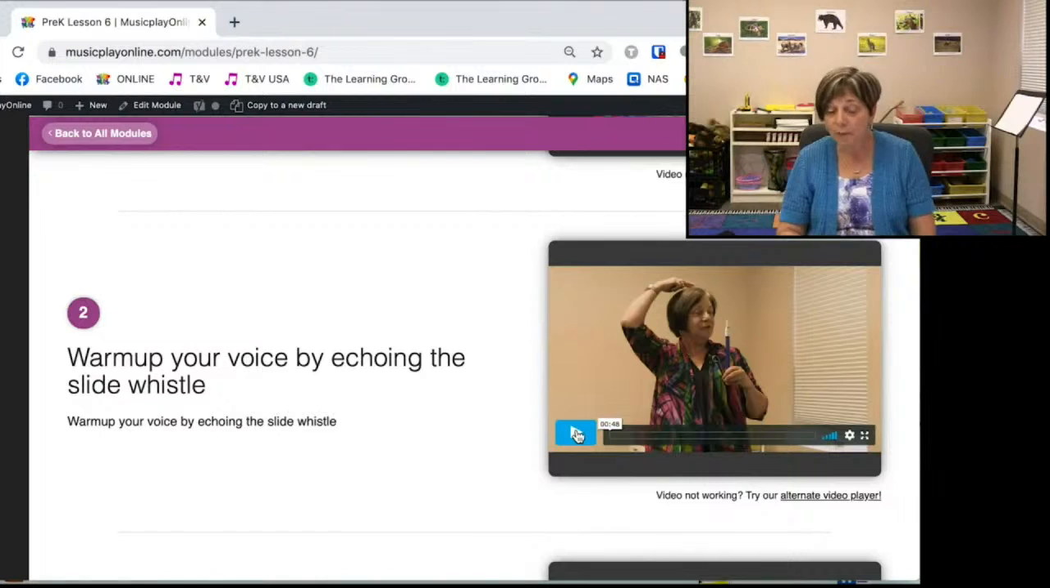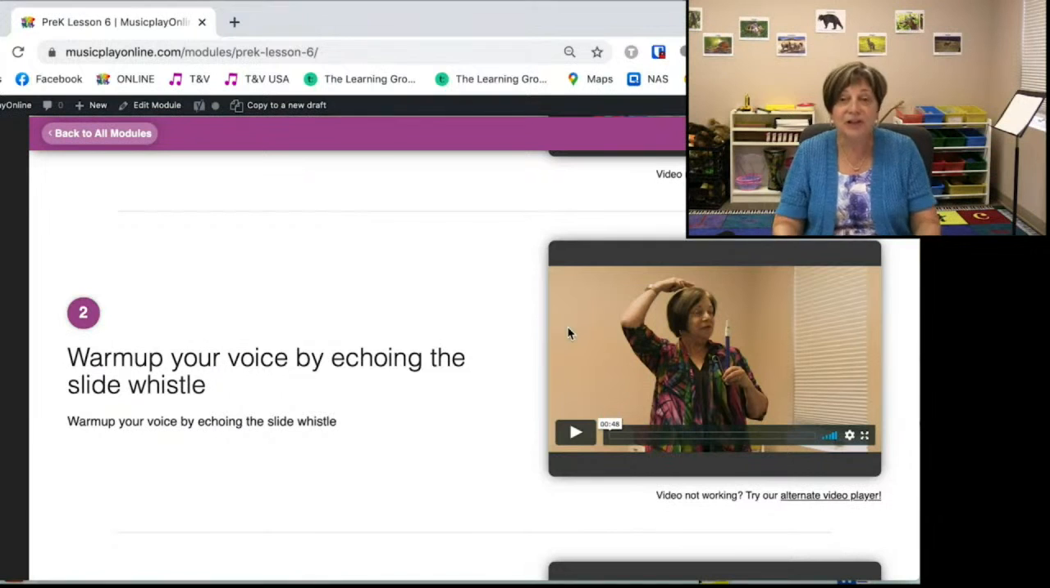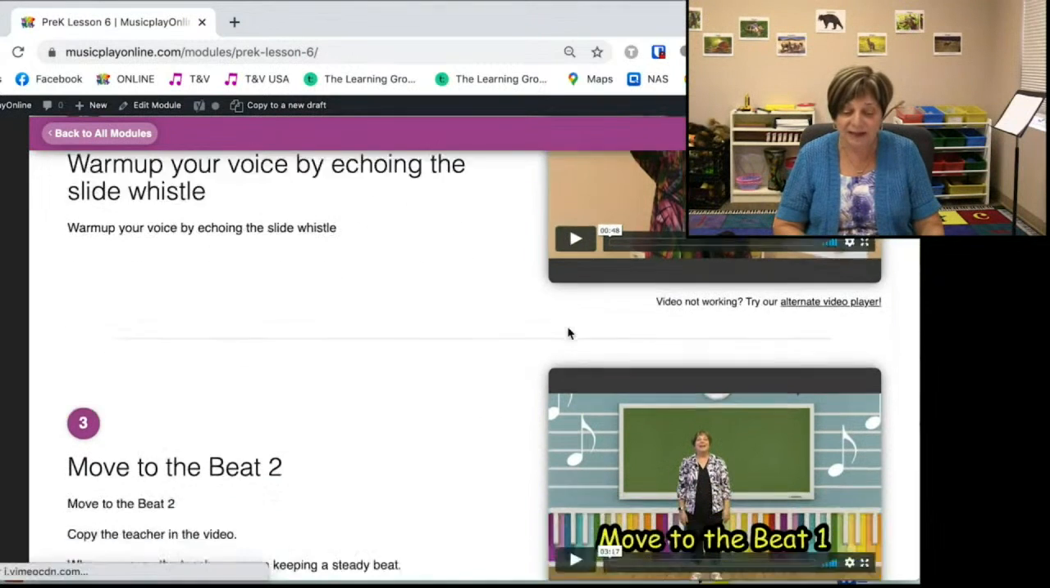I do a slide whistle warm-up. If you are teaching virtually, don't show the kids me doing the slide whistle. Do your own virtual warm-up with them face to face. I often suggest that you keep a second device with the lesson, and then you can stay face to face with your kids and play the songs on a second device, and you don't have to screen share. The more we can get these kids off the screen, the better it is for them. But I want to give you the ideas.